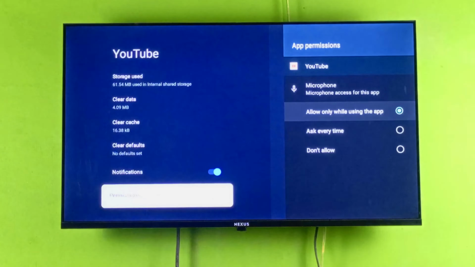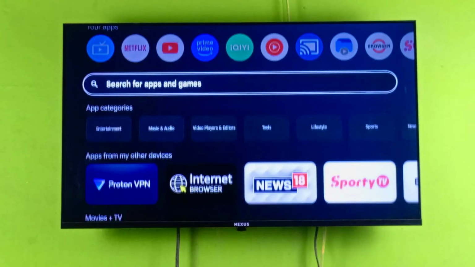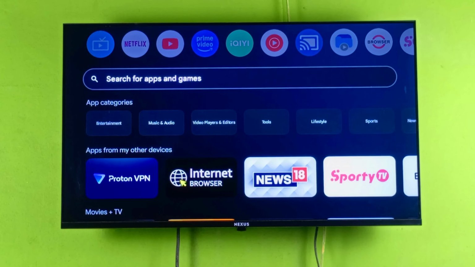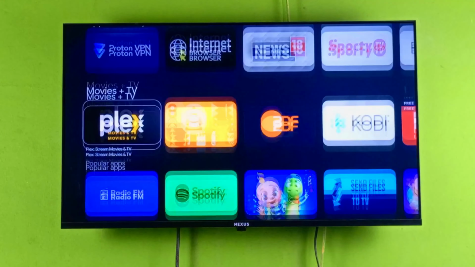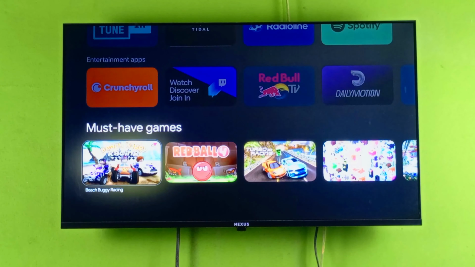It's that simple. You can go back to the home tab right here. So by the time you launch your YouTube app, your mic is going to work for searching of anything on your YouTube app in your Google TV.